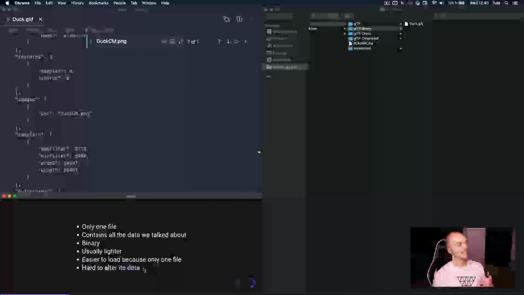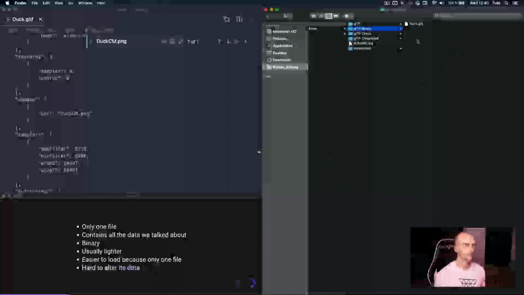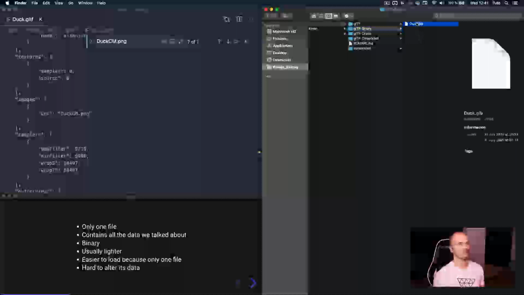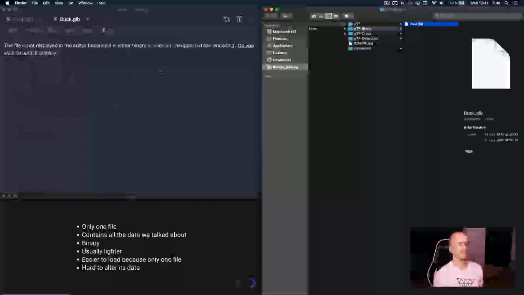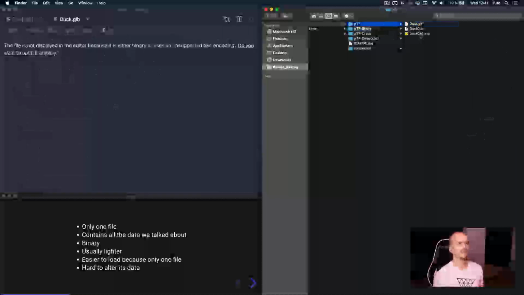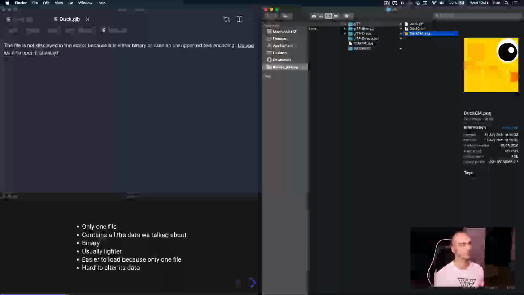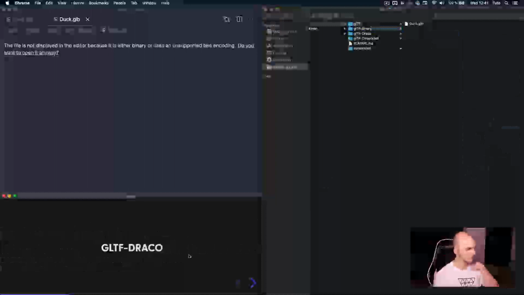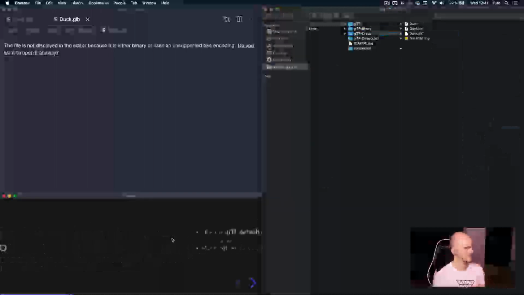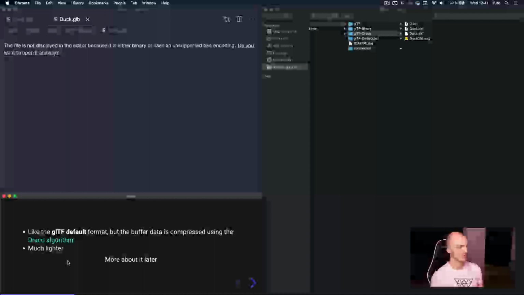The problem is that it's harder to alter. If you want to, I don't know, change the color of the duck, you can't just modify the texture inside of this file. With the GLTF default, we can just open the texture in GIMP or Photoshop and change the color. In the GLTF binary, we can't. Next one is the Draco. The Draco is like the GLTF default because we have multiple files, but the buffer data are compressed.